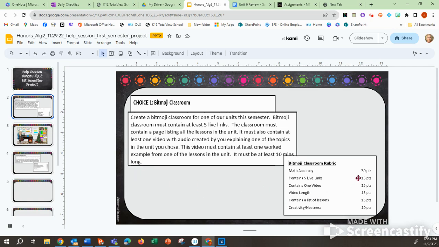And then here's the breakdown of the rubric. Again, it's a total of 100 points. 30 points is going to come from your math accuracy. That's going to come from your video where you're explaining at least one example. You're going to have 5 live links. Those are going to be pretty simple. You've got to have that video.